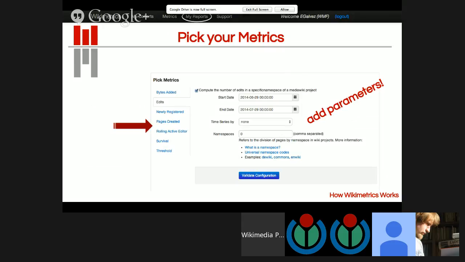So afterwards, you pick your metrics. You want to make sure that you add parameters for every metric. And validate configuration is a way to make sure that your start and end date are chronological, so that your start date is before your end date. For example, let's see.